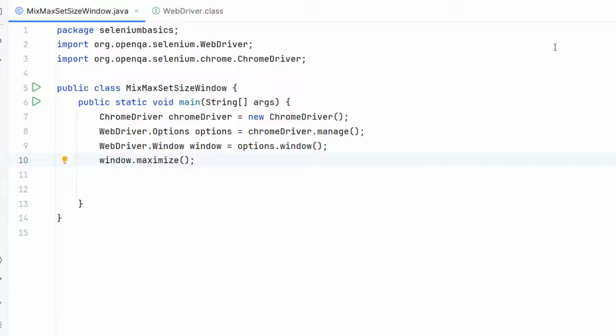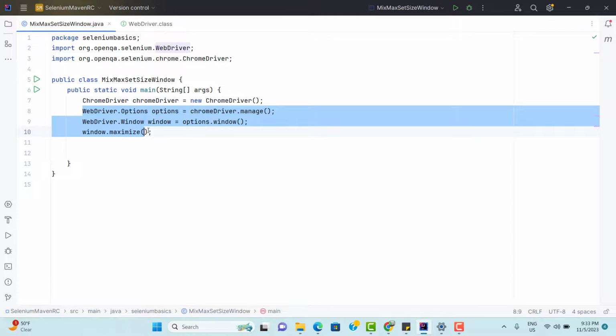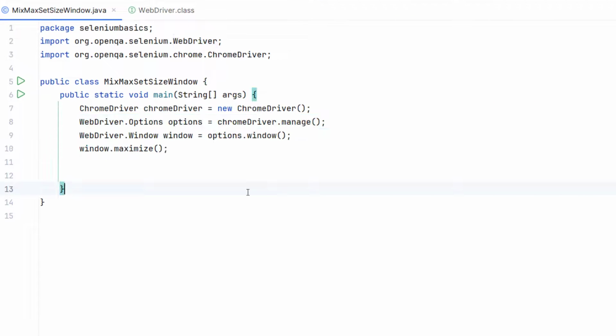Let me quickly run this and show you whether I am able to maximize the window or not. So here you can see the window is maximized. It was opened with the default size, but later it was maximized. To maximize the window, we have written three lines, but this is not required. So let's try to reduce the number of lines here. This window reference, where we are calling the maximize method, can we directly use it instead of storing it separately and then calling the method? So let's copy it and paste it directly.